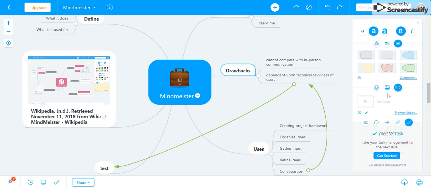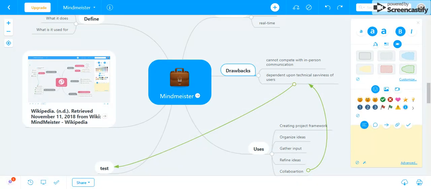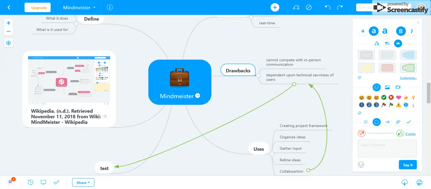You also have the capability of adding video. Over here, you can make notes to yourself. Here's comments, so if you want to comment on someone else's change, and then people can vote yay or nay, whether they agree with that change.